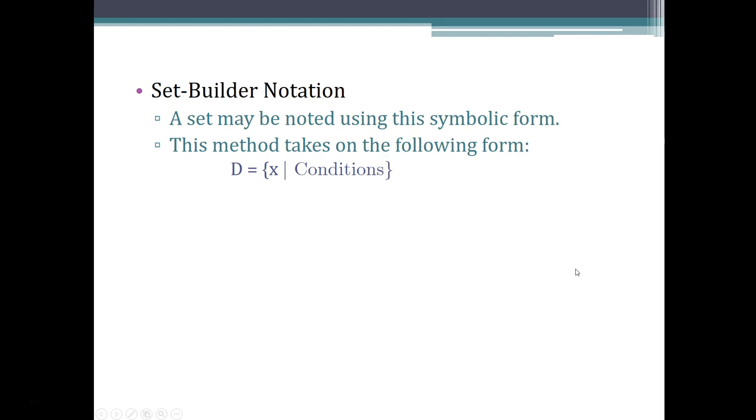Now, one other way to notate a set is using set builder notation. Set builder notation usually takes on this form of some capital letter name equals, you'll notice the set braces, and you'll see a variable listed here in this bar. The little bar literally means such that. That's what that little bar means.